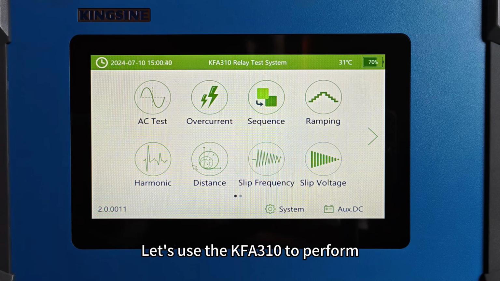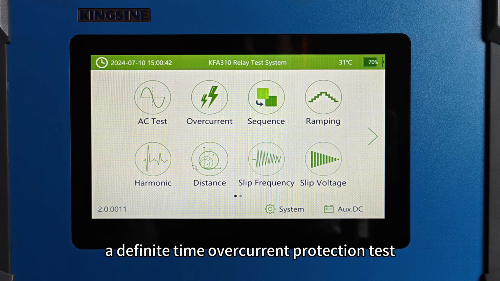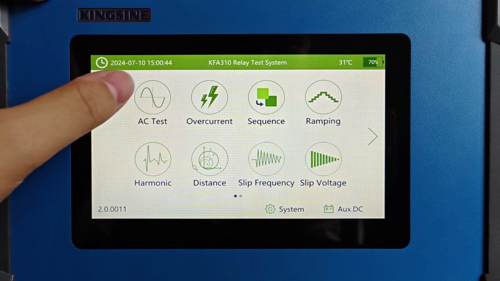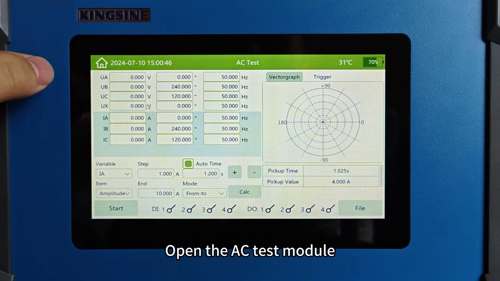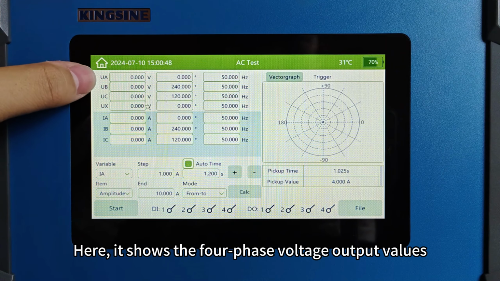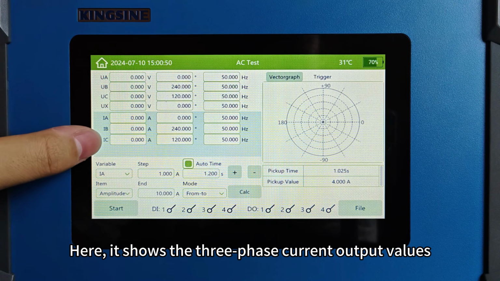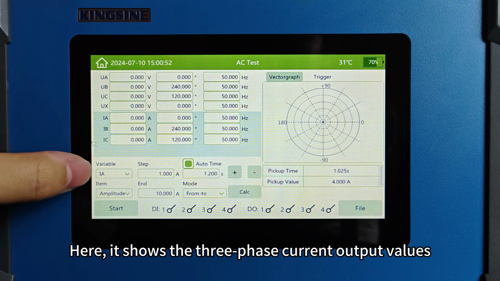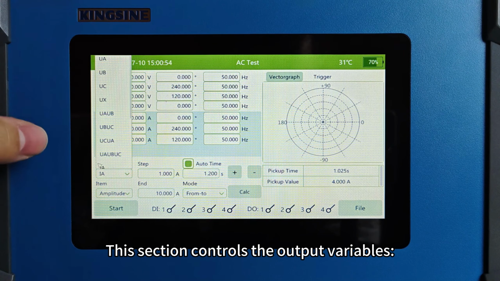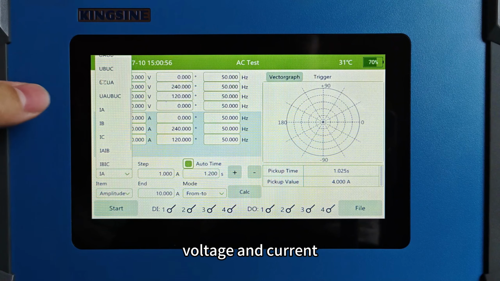Let's use the KFA310 to perform a definite time overcurrent protection test. Open the AC test module. Here, it shows the 4-phase voltage output values. Here, it shows the 3-phase current output values. This section controls the output variables, voltage, and current.